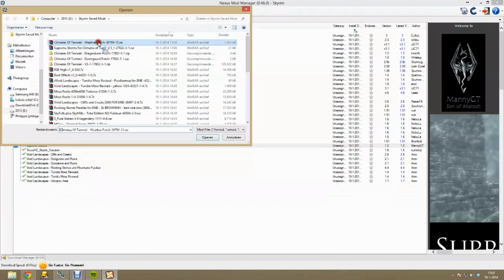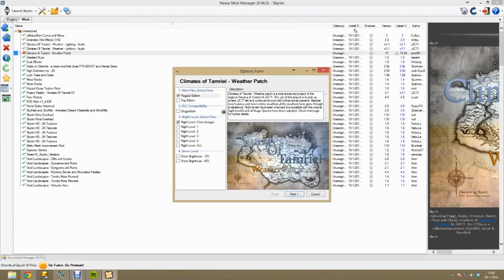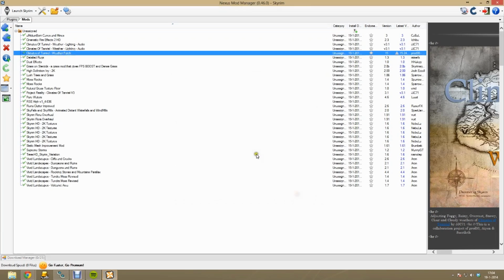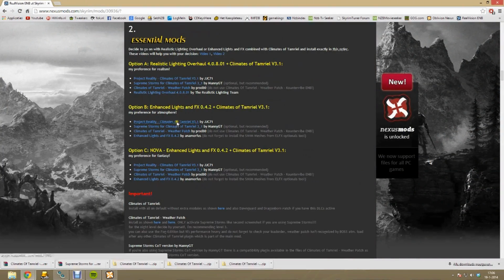Once it has been downloaded, go to your Nexus Mod Manager, add the Climates of Tamriel weather patch from file, click on it to activate it, and select the same options I have. Then click on Next and select the Supreme Storms Climates of Tamriel compatibility patch. And the weather patch has now been activated.